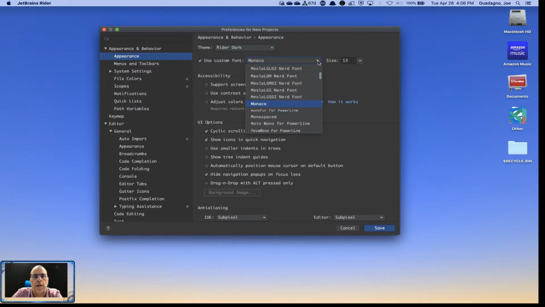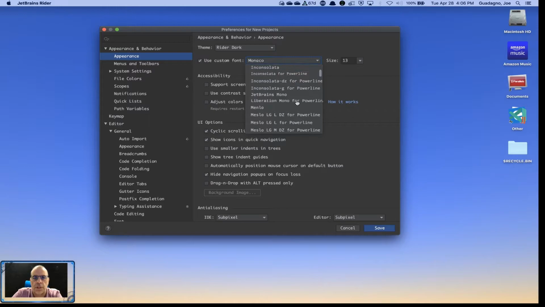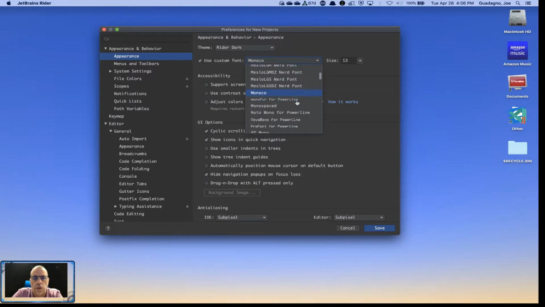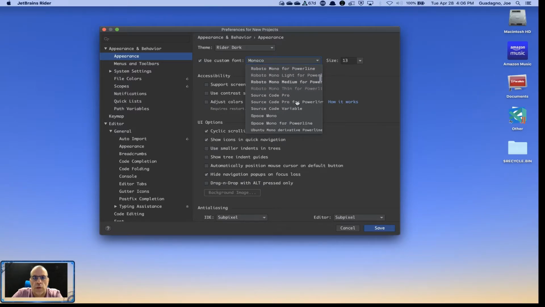Here I'm overriding it with Monaco, but actually I don't really use that font much anymore. I don't see it in my list. I have to go and fix that. But let's just use Monaco for now.